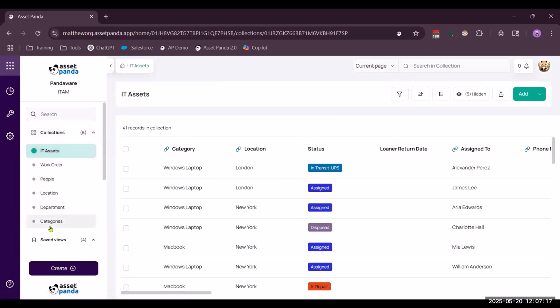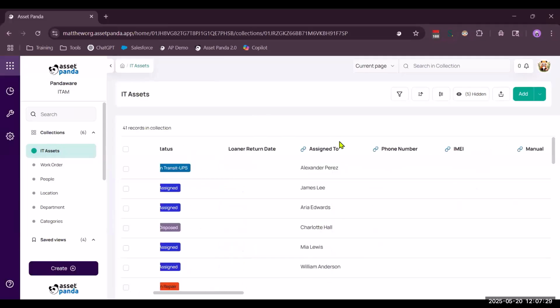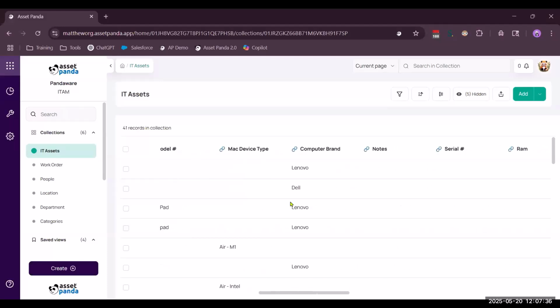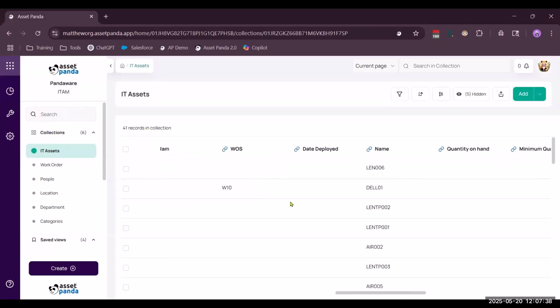Now, collections down on the left-hand side are data points. I look at my IT assets as a dynamic collection. These are the movers and shakers. Category locations may change. Your statuses are going to change. Maybe even who it's assigned to is going to change. And all of these fields that you see on top, they are all customizable.